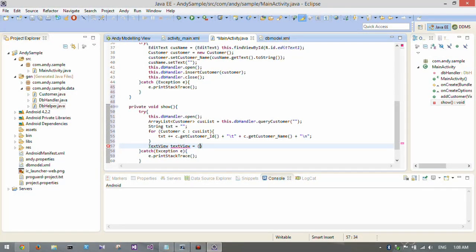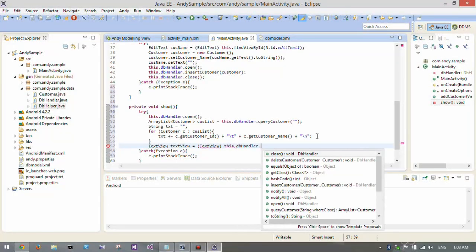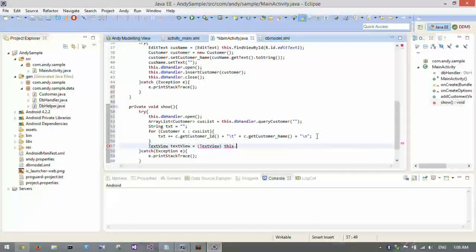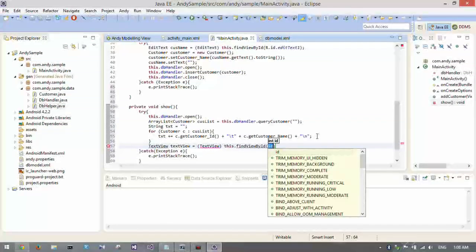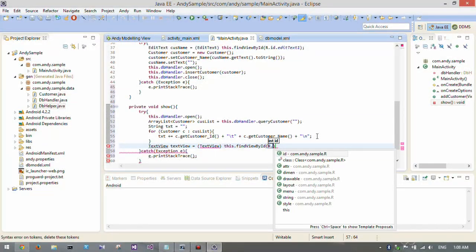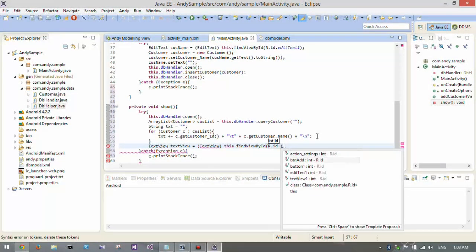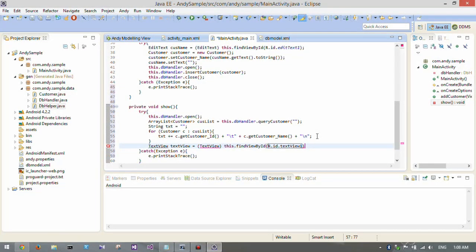Text view equal, we have to write a cast, text view. This dot find view by id, R dot id dot text view one. Okay, just get that text view, and we have to import the text view class into our Java class.